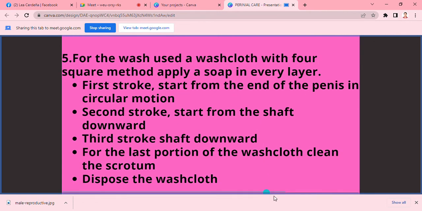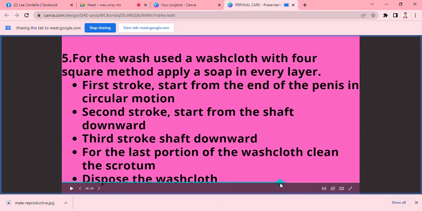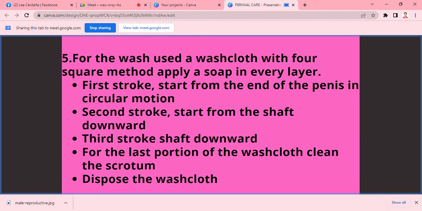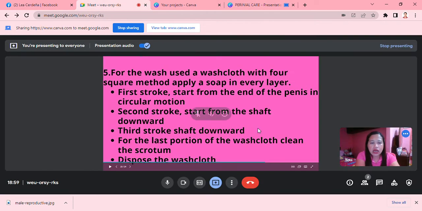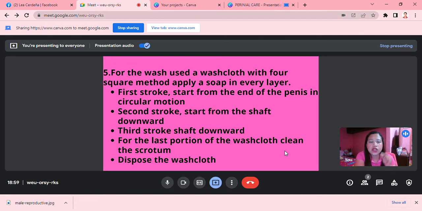Okay? So for the wash, use a washcloth with the 4 square method. Apply soap in every layer. So this is the one I have explained already. Same method with the female peri-care. So for the first stroke, start with the end of the penis in a circular motion. And then for the second stroke, start with the shaft downward. And then for the third stroke, it's the same. It's up to you how many times you will do it. And for the last portion of the washcloth, you can clean the scrotum area and then dispose of the washcloth.